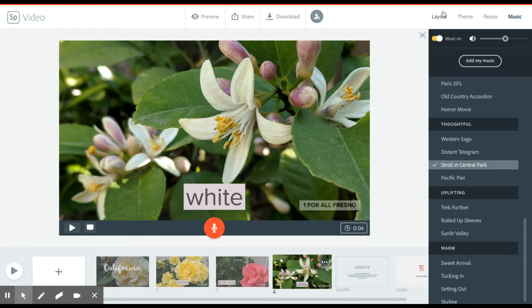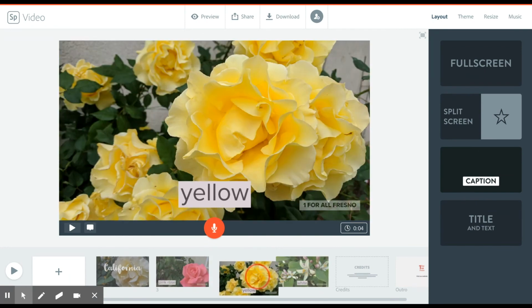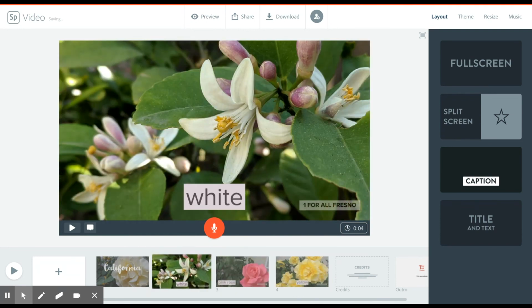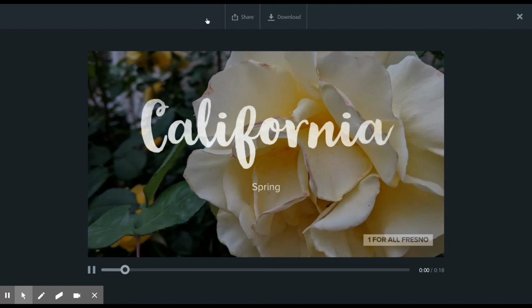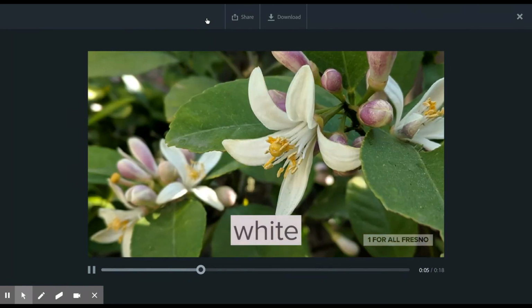So after you are done playing with the order of your video, if I wanted to put the yellow flower after the pink flower, I just drag and drop like that. If I wanted the white flower first, I go that way. Okay, and then I can preview it. My computer's running a little slow, so this might be a little choppy, but it will give you an idea.